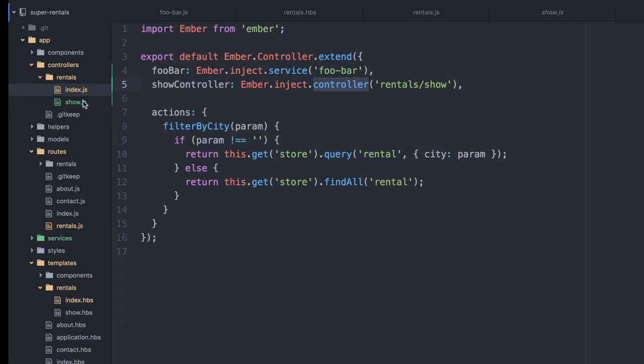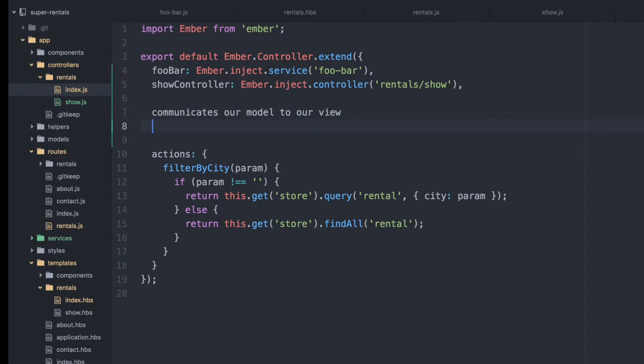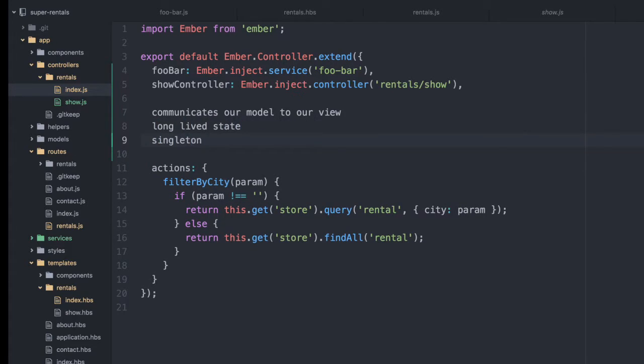And that's a big reason actually why, if you read the Ember blogs and posts, people are saying controllers are going away. And services is a big reason for that. So controllers aren't necessarily going away, but the thing with a controller is that it kind of does two things. A controller communicates our model to our view, and then it has long-lived state, and it's a singleton, right? So the problem developers were running into is that they had these controllers that were huge.